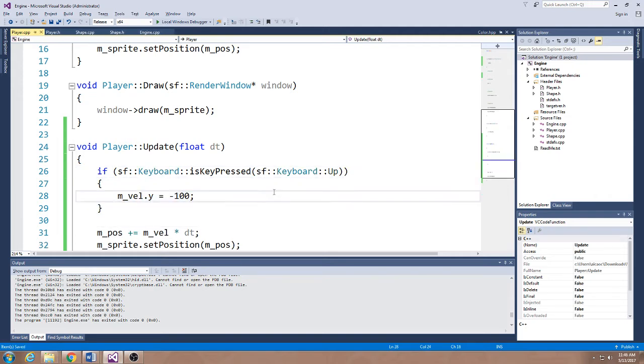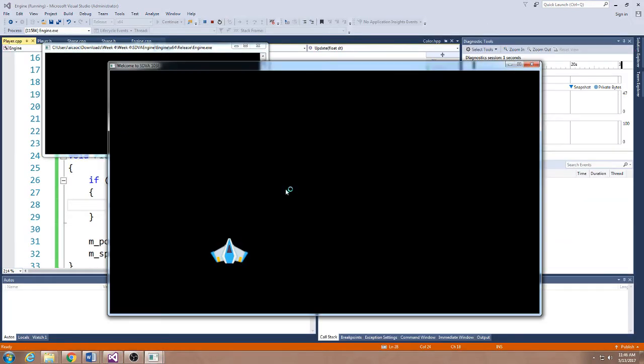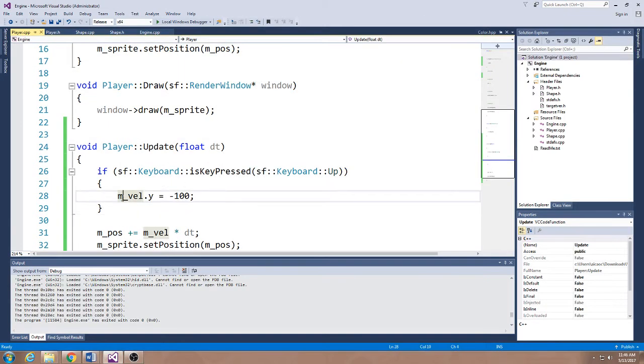I don't set the x velocity at all. And I just put this right inside the player function. So player's here. I'm pressing up, and he's moving. Unfortunately, he still moves even though I'm not pressing the button. So what do I have to do?